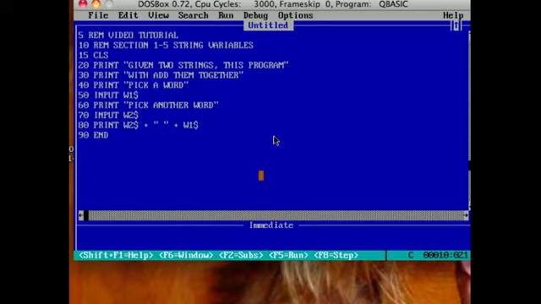Rain, bow, rainbow. Or bow rain because I had done it backwards. We could use this to ask for people's names, right? And print their names. John, Wayne, John Wayne.